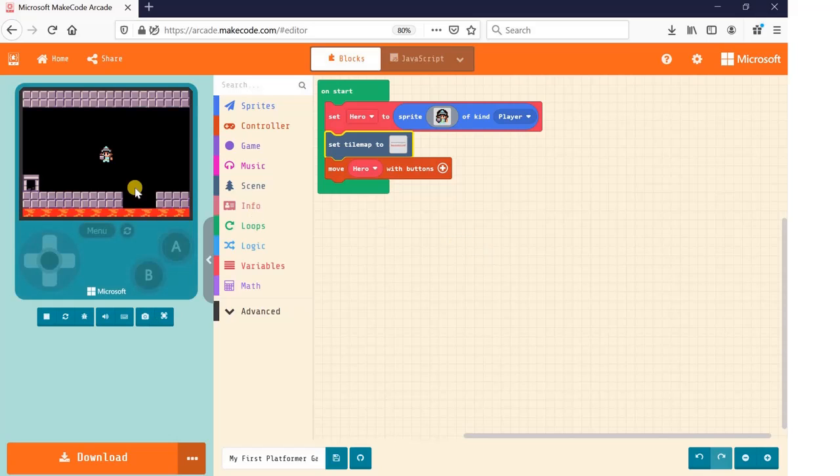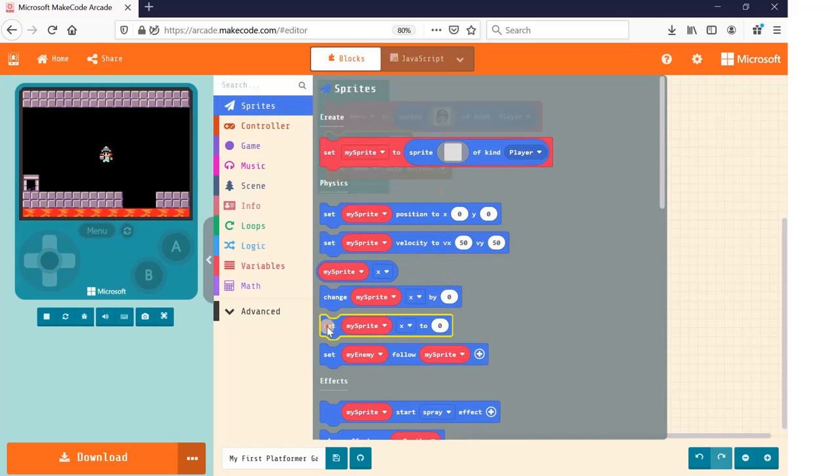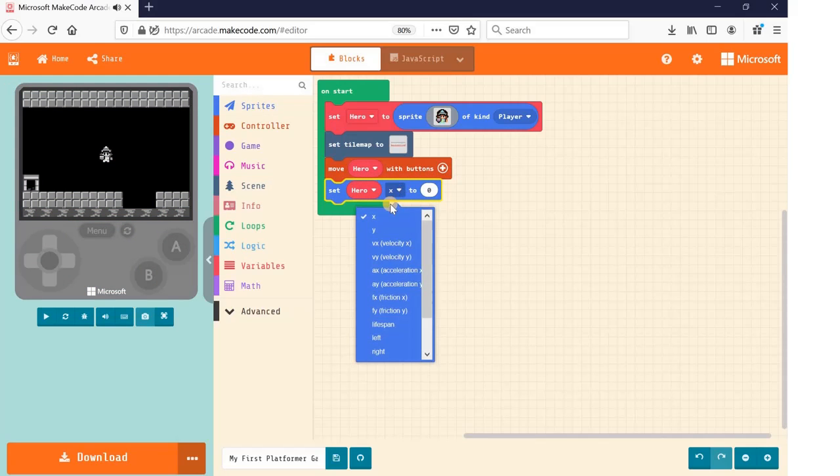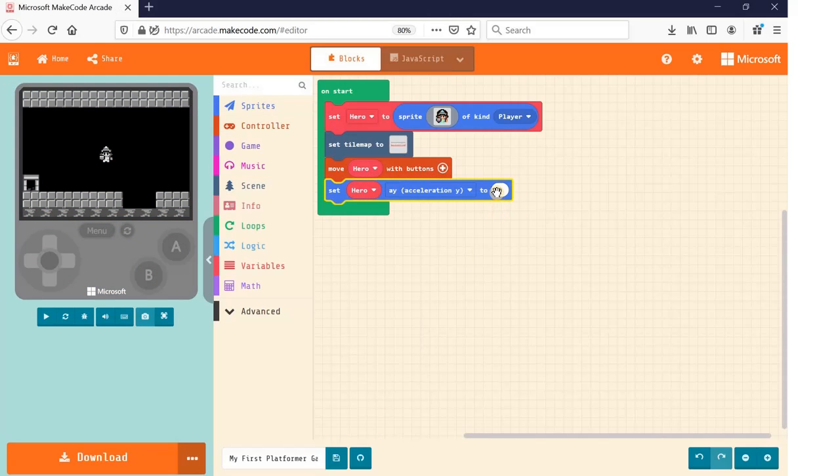Alright, so now my character is floating in the middle of the air. So let's apply what we learned earlier on to create a gravity for the game. So we're gonna set the acceleration for my sprite so that it will get pulled down to the ground. So go to Sprite, select Set My Sprite, set Hero, Acceleration, Y, to a positive value. To make a gravity field, we're gonna put a big number like 200. And now we can see that my sprite is falling down, so there's a gravity pull.